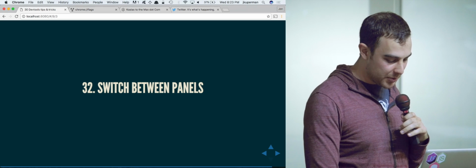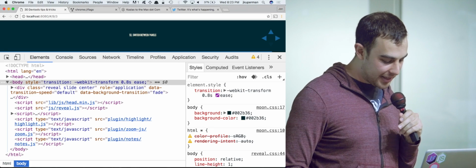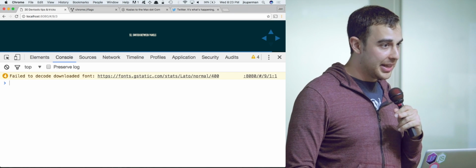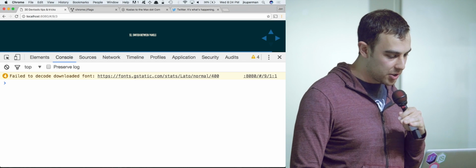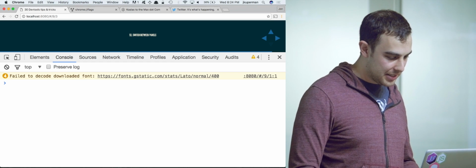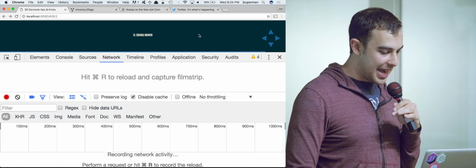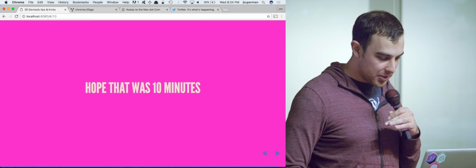You can use hotkeys to switch between panels. I try to use my keyboard or my mouse as little as possible. So I think it's Command and then the brackets, kind of similar to some other programs, or if you're on Windows or Linux, Control and the brackets. So I can cycle through the tabs that way. I don't know, that one's kind of useful. Switch between panels. Cool. I hope I had time.